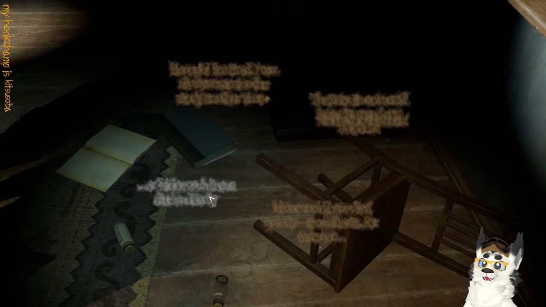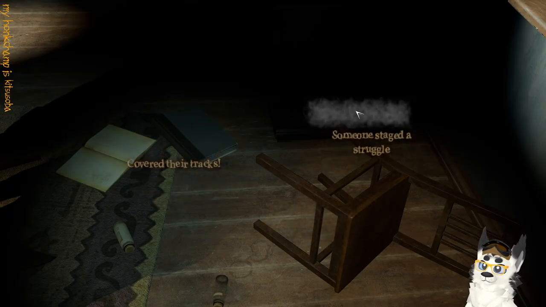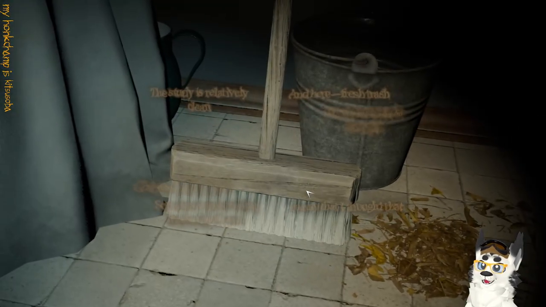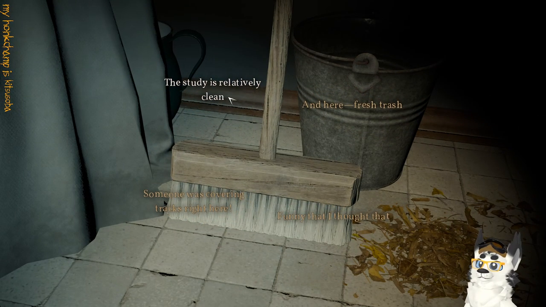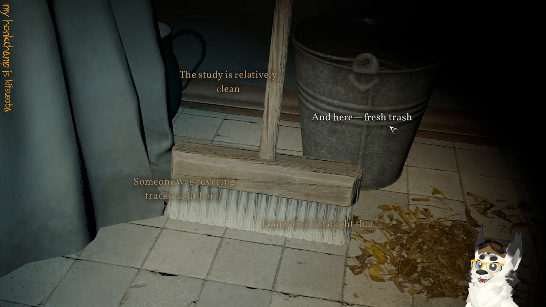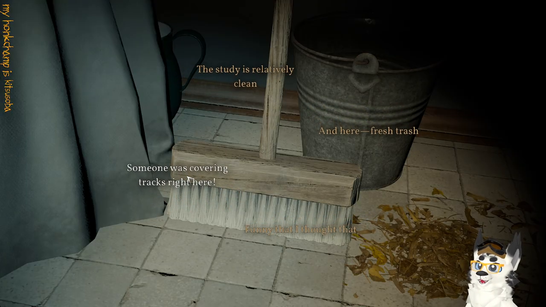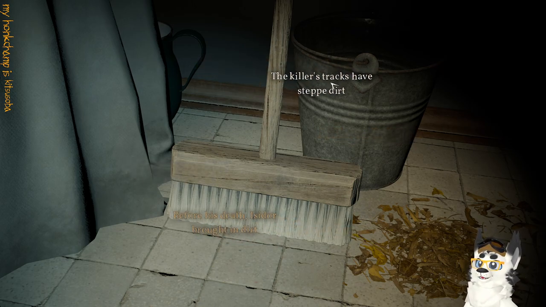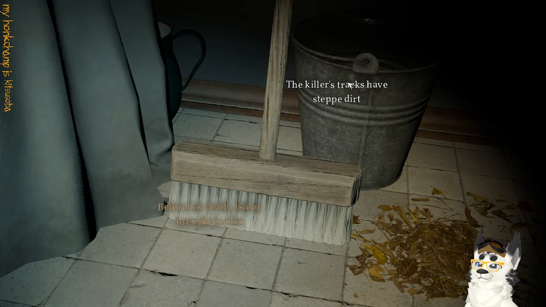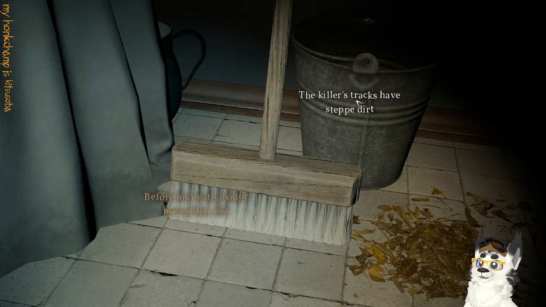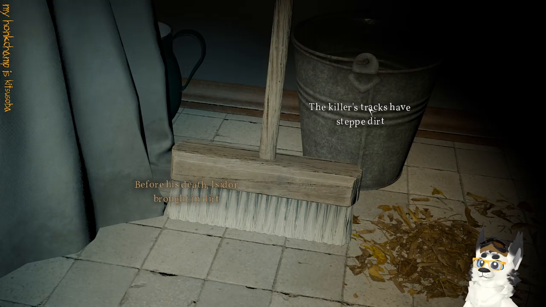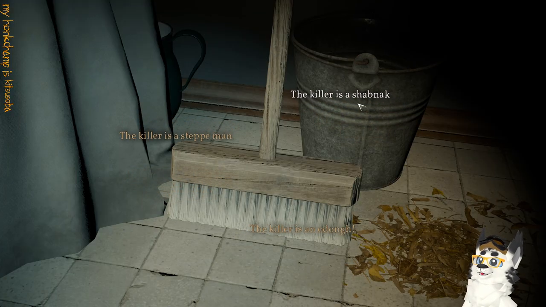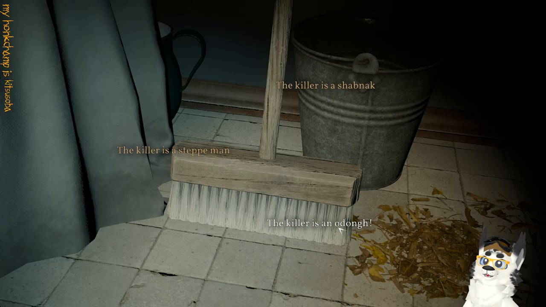Isidore could have died suddenly, stabbed in the back. Someone could have staged a struggle, covered their tracks. But it's relatively clean, fresh trash. Someone's covering tracks right here. Ah! This killer's tracks have stepped dirt. For his death, Isidore brought in dirt. The killer's tracks have stepped dirt. One of the two: the killer is a Shabnak, the killer is a Stepman, or the killer is an Odon.